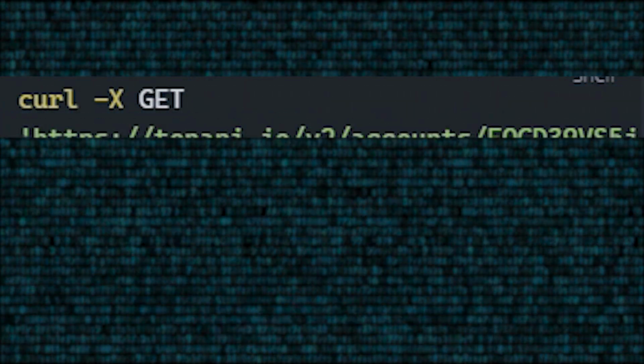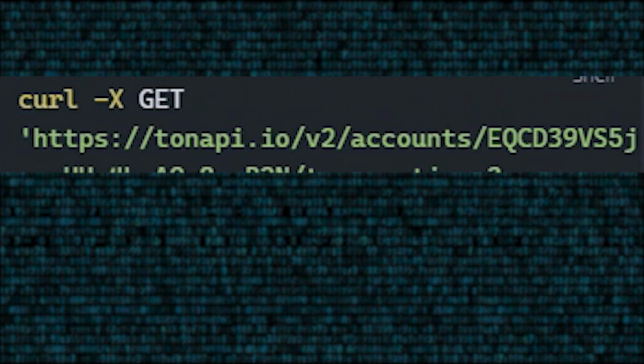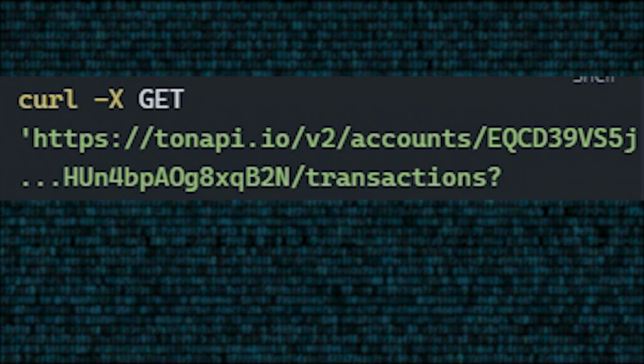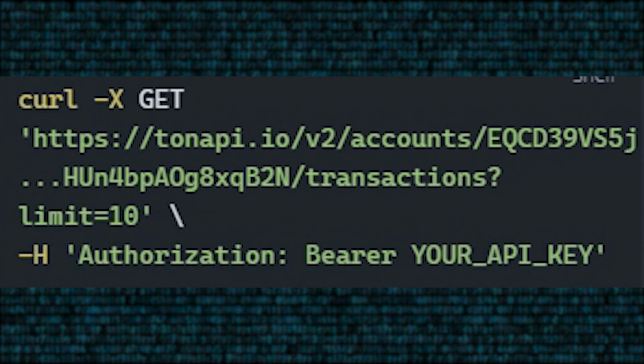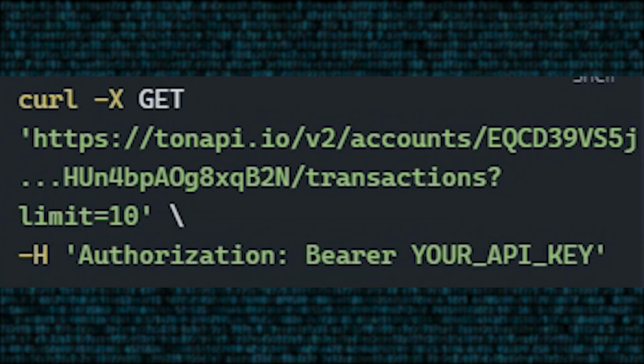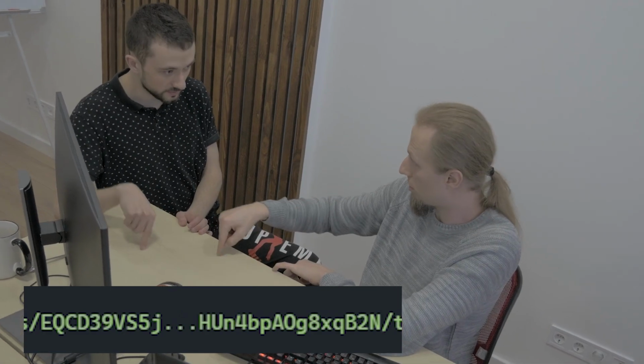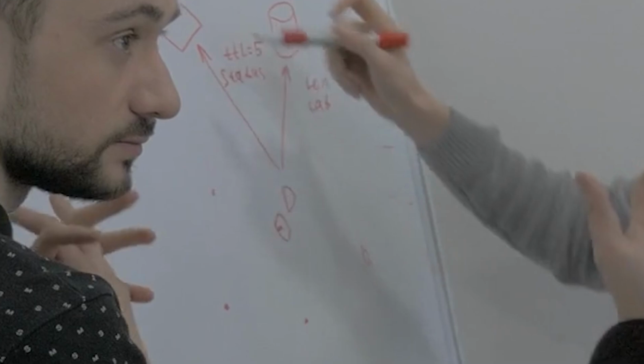Here's a curl example. curl -X GET https://tonapi.io/v2/accounts/{account_id}/transactions?limit=10 with the header Authorization: Bearer your API key. Replace your API key with your key and the account ID with your target address. This returns a JSON array with transaction details, IDs, timestamps, amounts, you name it. Parse it in your app and you're golden.